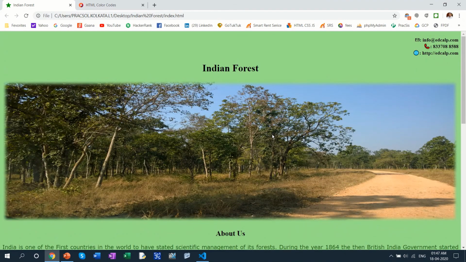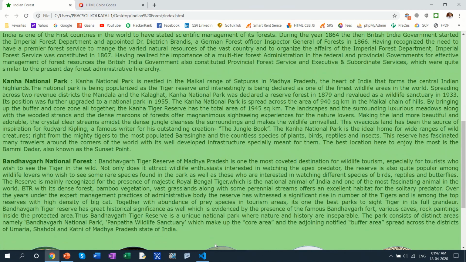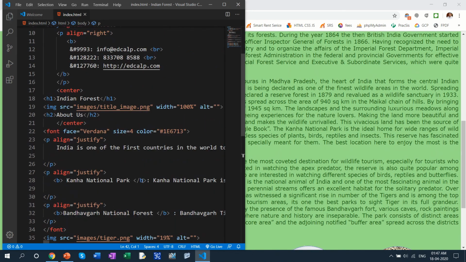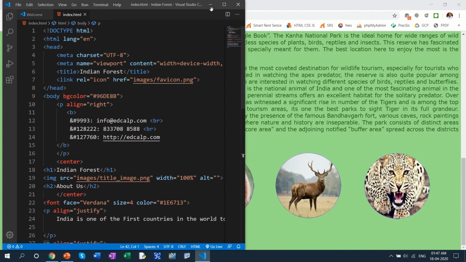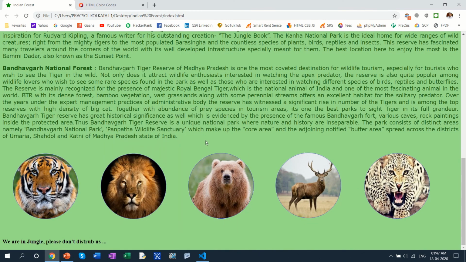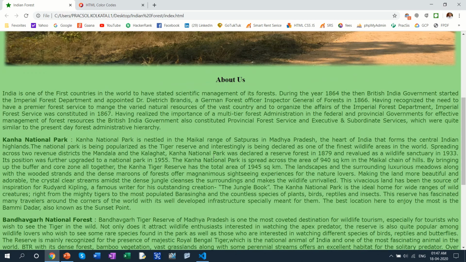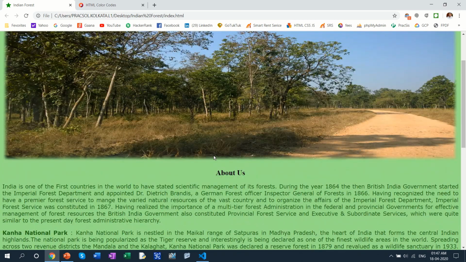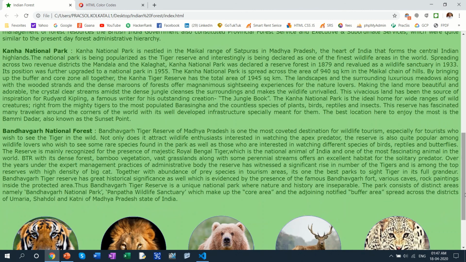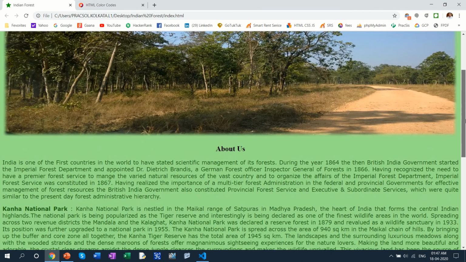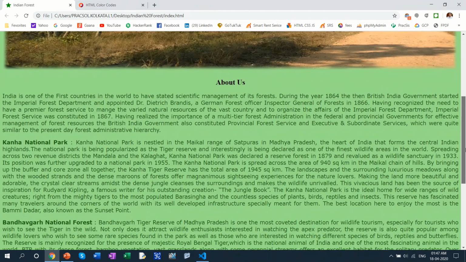I hope you have understood this project, the code that is written, and the images and all these things. I'll put a link for that. You can download this project and practice it, or take a reference from it.